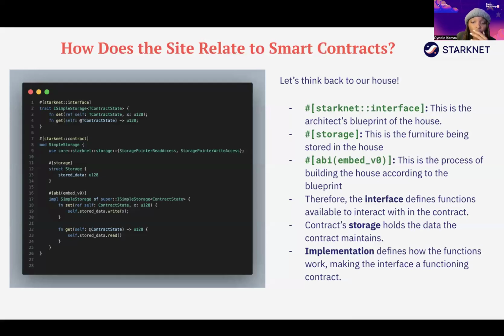Okay. So before I continue, there's something else we can see here. Remember, set we said it's for writing to the blockchain. Get we said it's for reading from the blockchain. So as you can see, there are two different things we talk about here. This T contract state is just the state of your smart contract. So as you can see here, function set, we have ref cell T contract state X U128. You need this ref here.